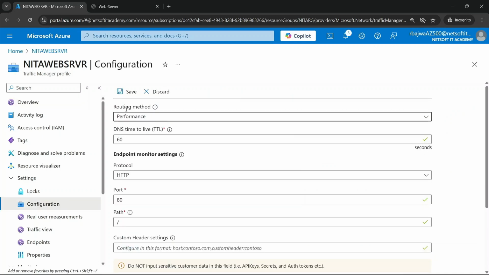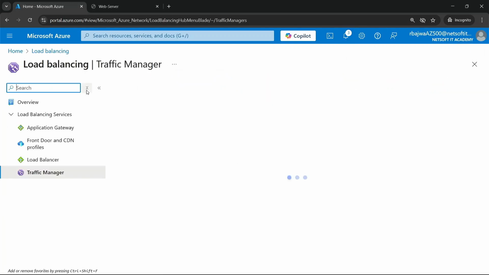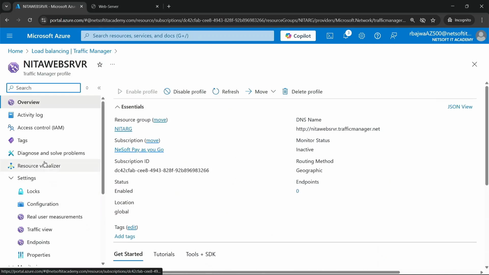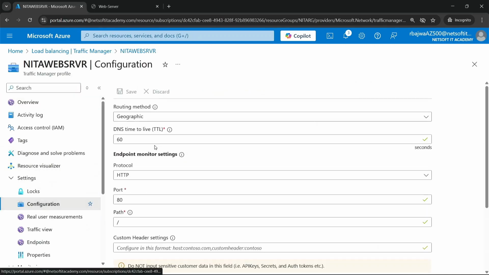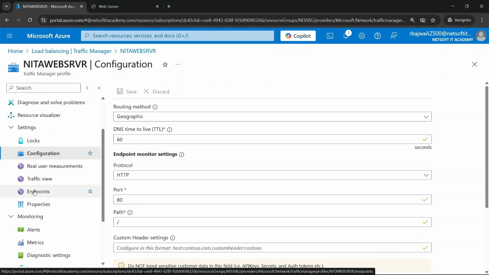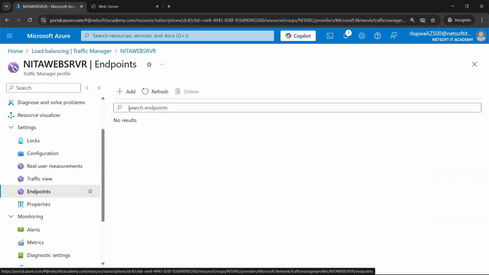Now let's change the routing method to geographic, right? I changed it and I saved it. It's done. So now let's check the routing method again, if it is configured or not. Yes, so the routing method is changed. So I will go back again to endpoints and add the same endpoint again.